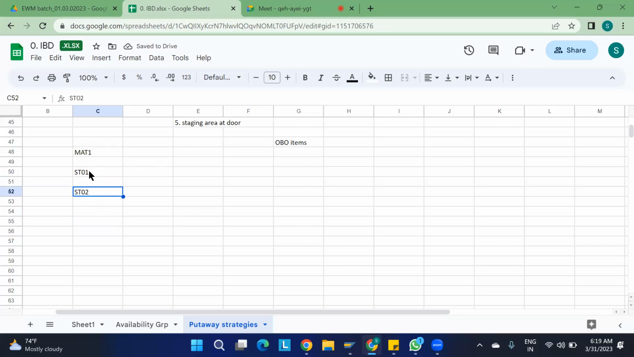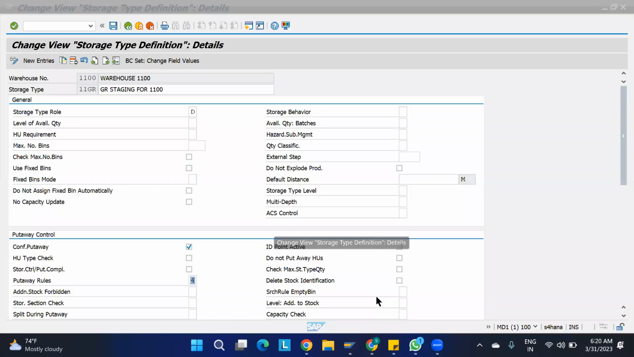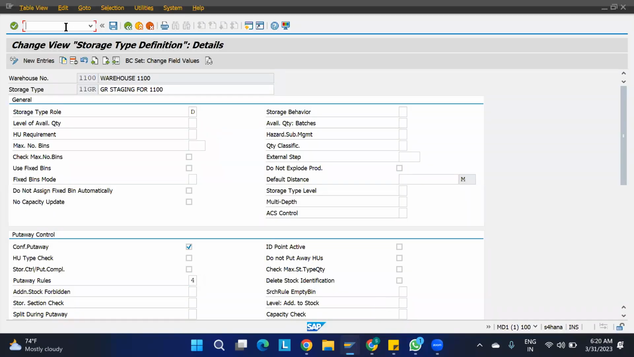If the bins in storage type 1 are not empty, then the product moves to storage type 2. Have you observed that? No, I think we haven't checked it yet. So what I will do is block all the bins, and then we will check what happens. It will move, but I have to show that, right?